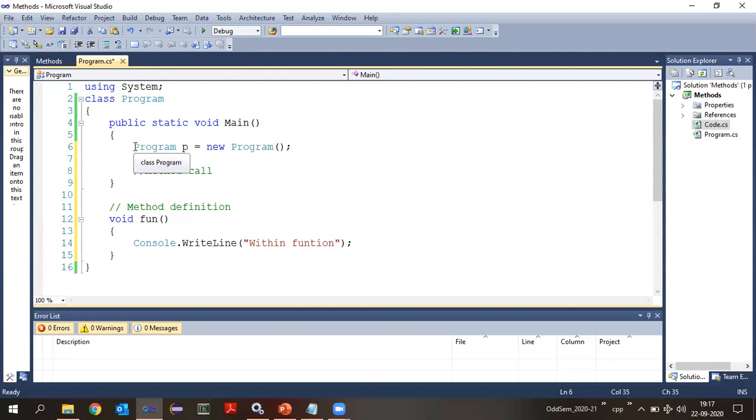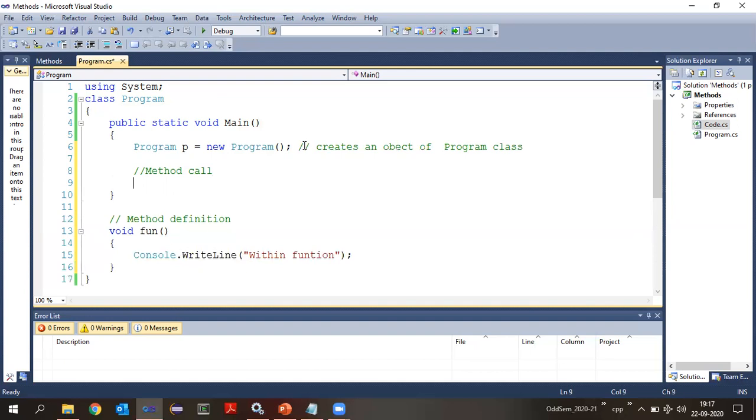So this line number 6 indicates that we are creating an instance of this particular class. Program P equals new Program. What it does is create an object of the Program class. So the name of the object here is P. Using this P, I can call the method, right? So calling the method would be P dot.